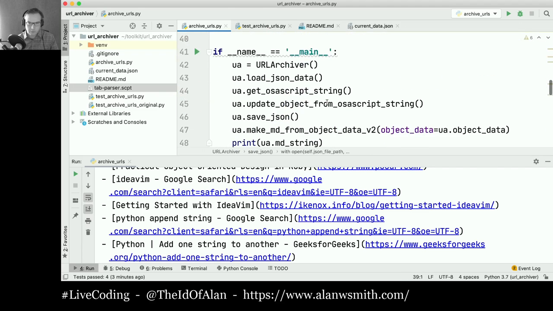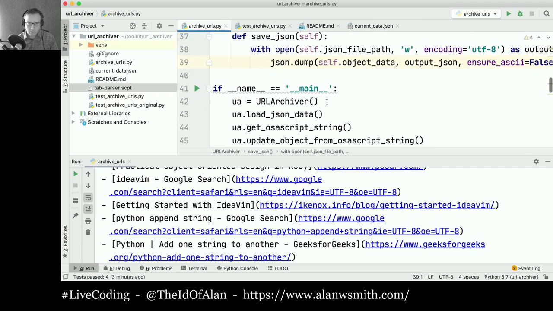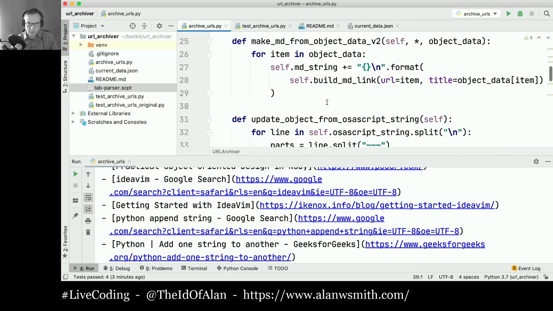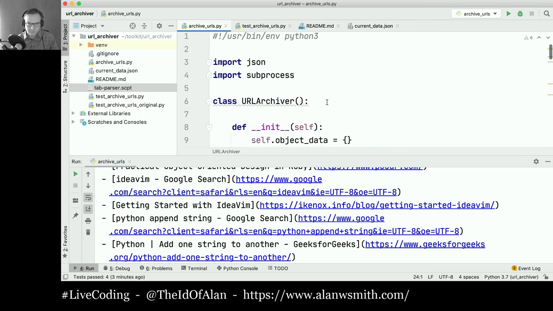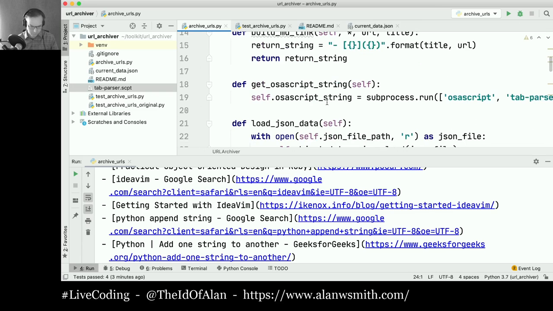Let's do just a little more cleanup. Okay, so let's do this. Where's my git stuff? I don't understand why sometimes the git doesn't show up.